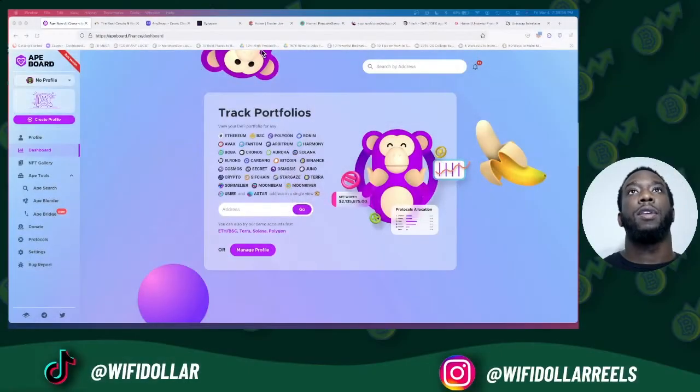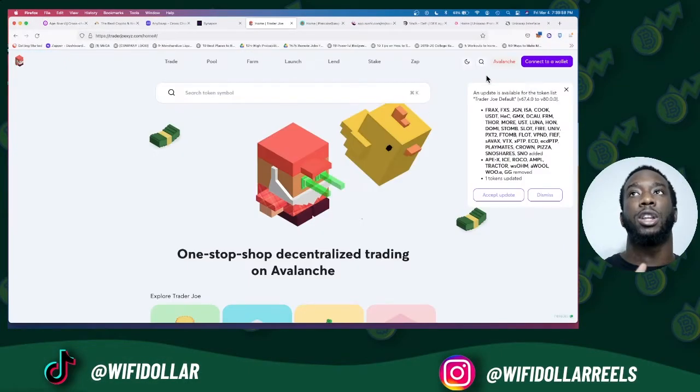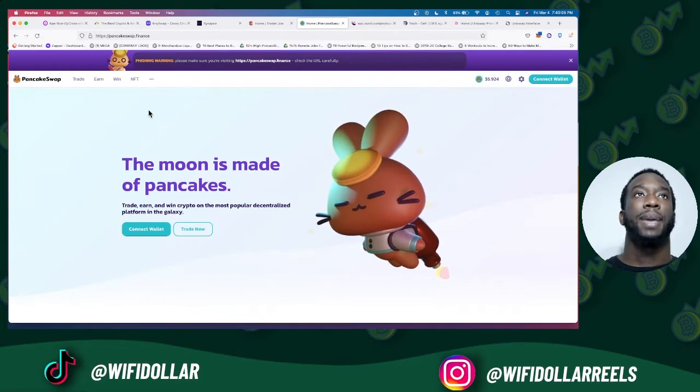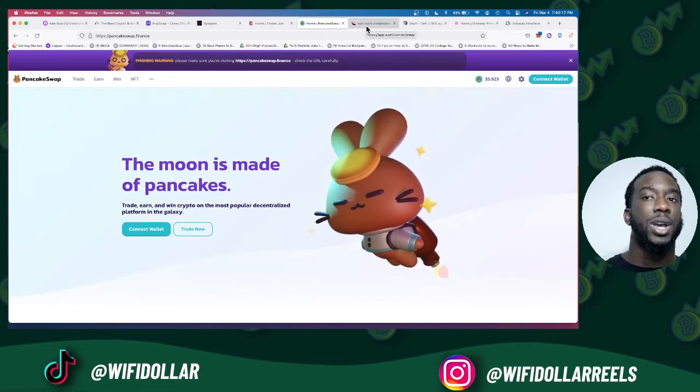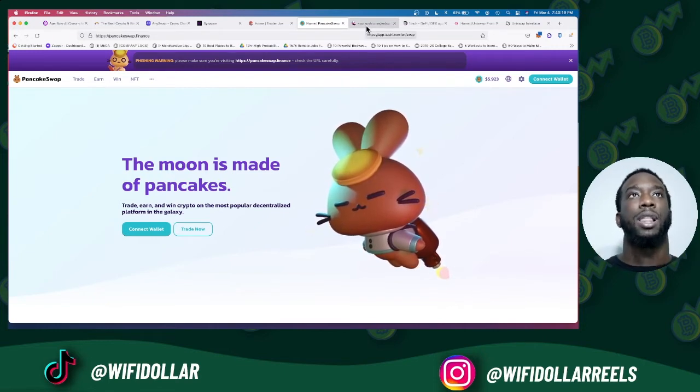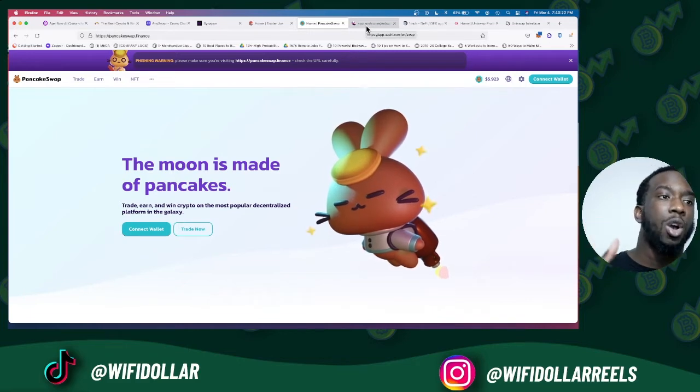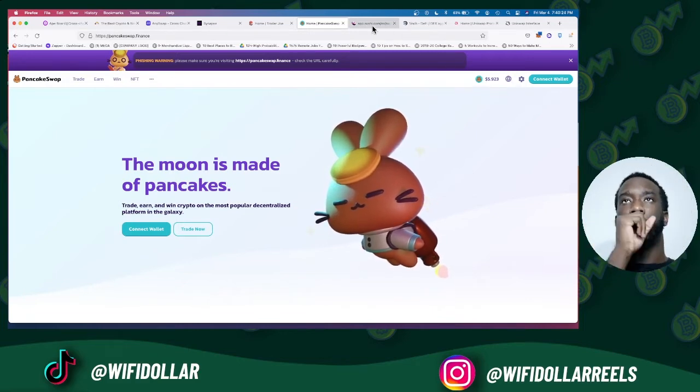So if you have crypto on an exchange like Trader Joe, if you have crypto on Trader Joe on the Avalanche blockchain, or if you have crypto on an exchange like PancakeSwap, you're gonna need to swap that crypto to a stablecoin like USDC or USDT to be able to move that stablecoin, that USDT, over to another blockchain. Like for example, from the Binance Smart Chain over to the Polygon mainnet.